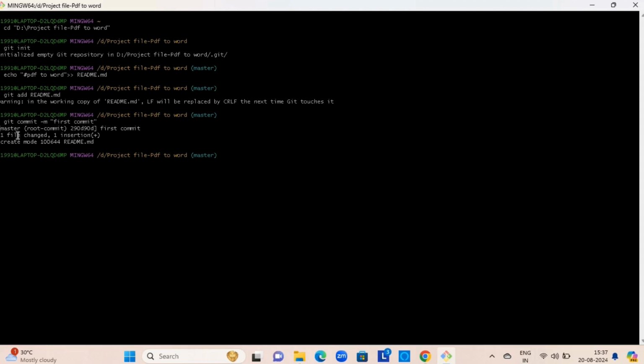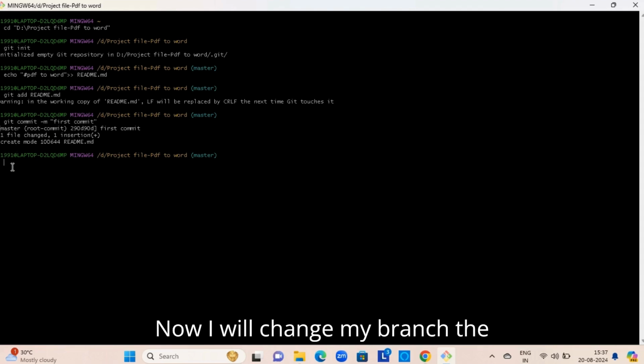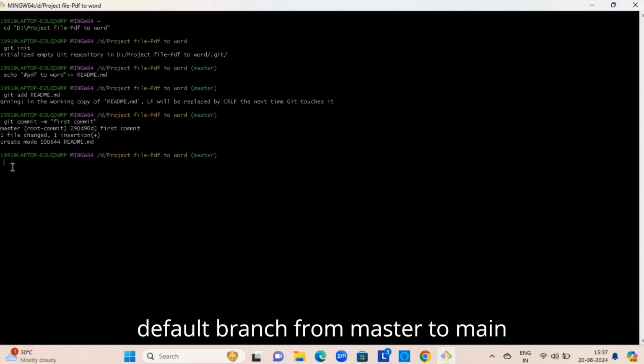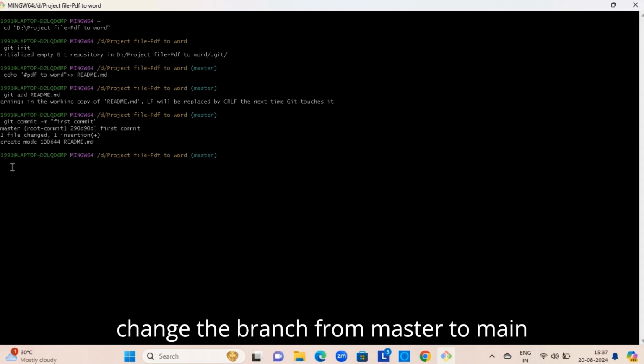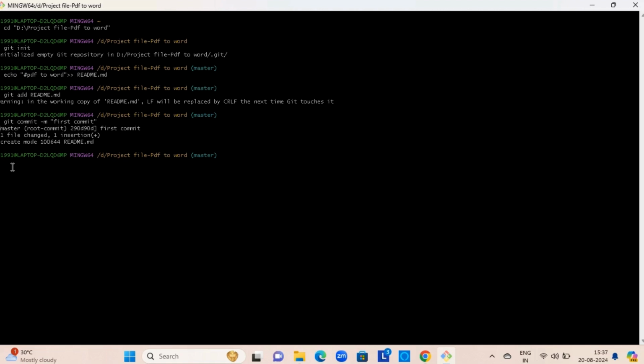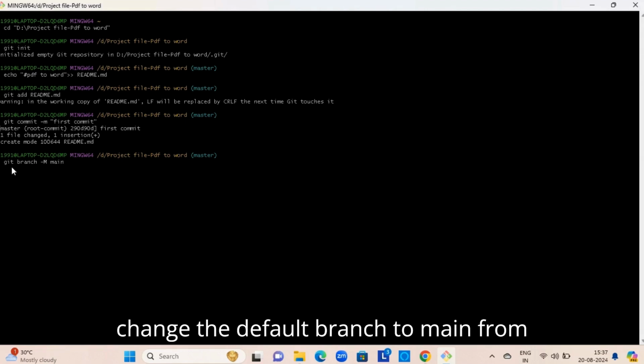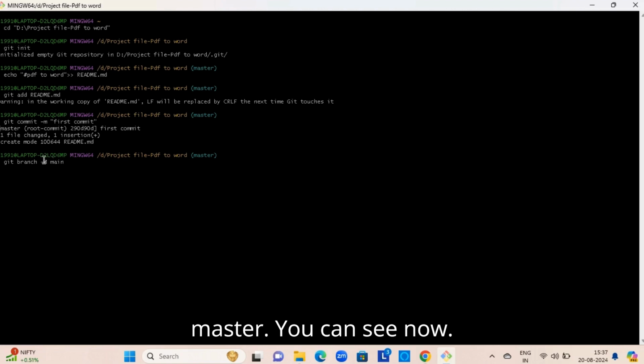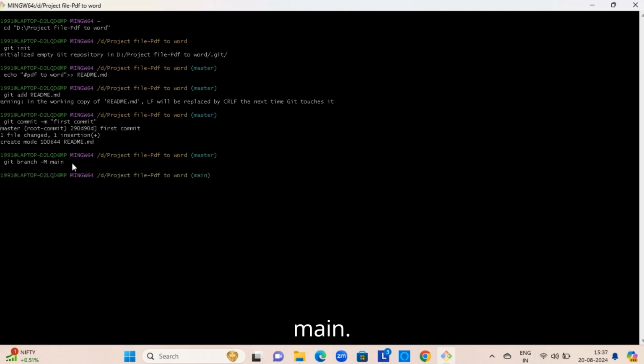No issues. Okay. Now I'll change my default branch from master to main, because before uploading we have to change the branch from master to main. So git branch hyphen capital M main. So this will change the default branch to main from master. You can see now, it has been changed to main.